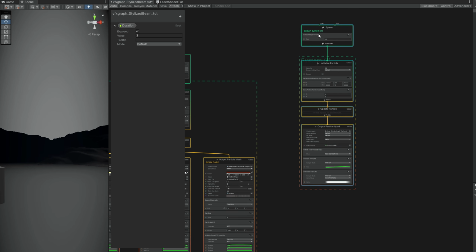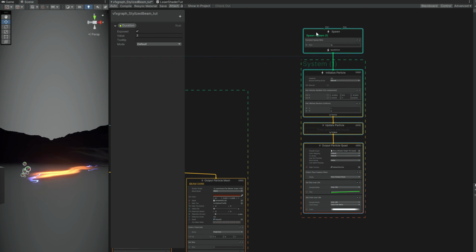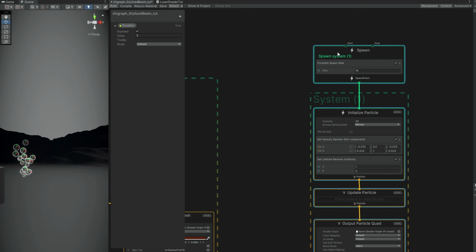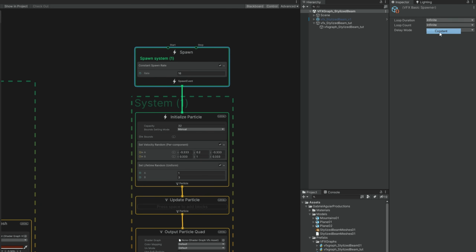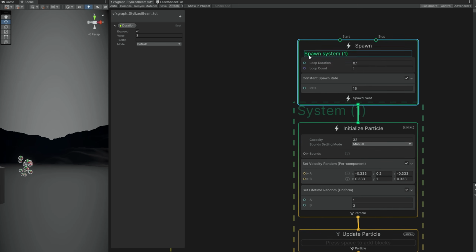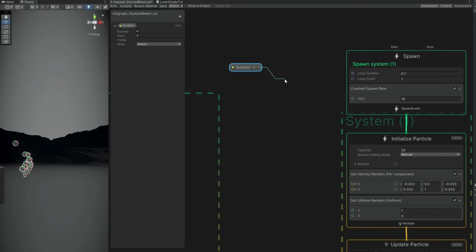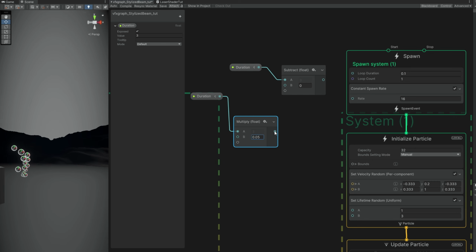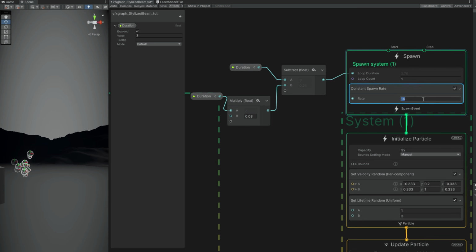And the first thing we can do is set the duration of this particle system. So if we select the spawn in the inspector, we can say the loop count is going to be constant as well as the loop duration. And for the duration, I'm gonna pick this variable and subtract a very small percentage of the original value. And we can set the constant spawn rate to 40. It is advised to also increase the capacity.